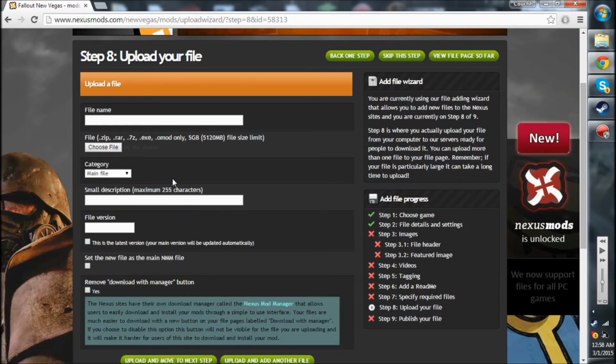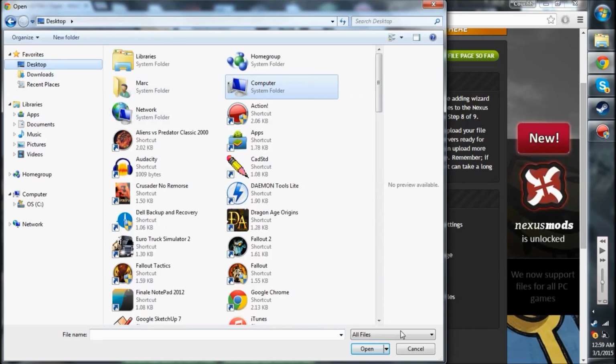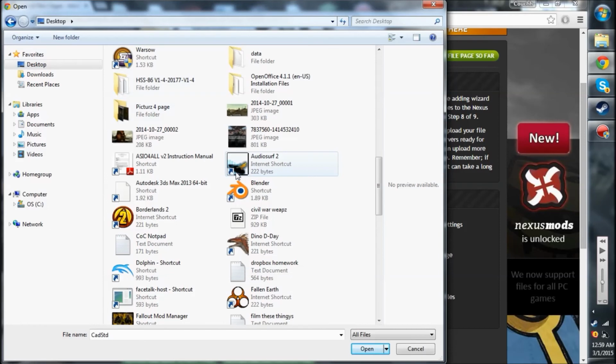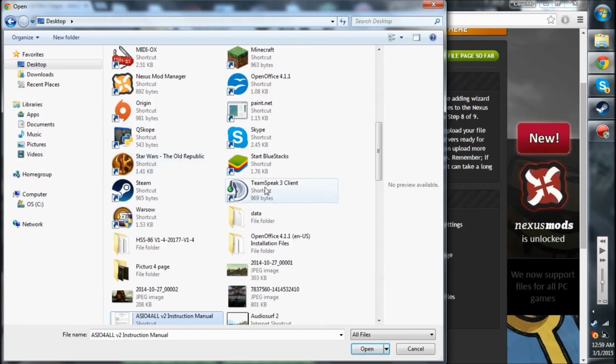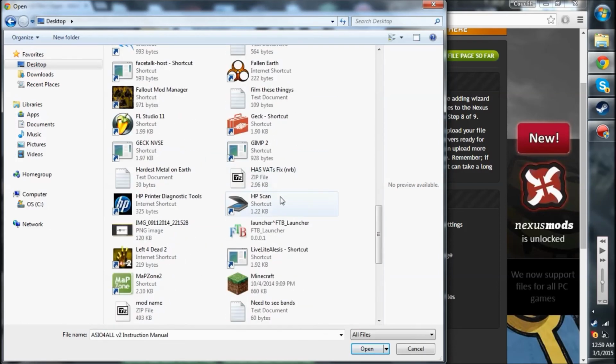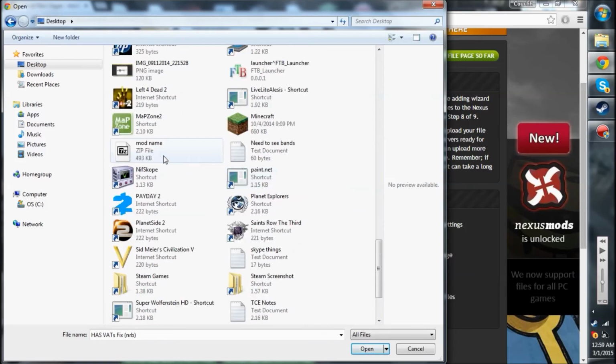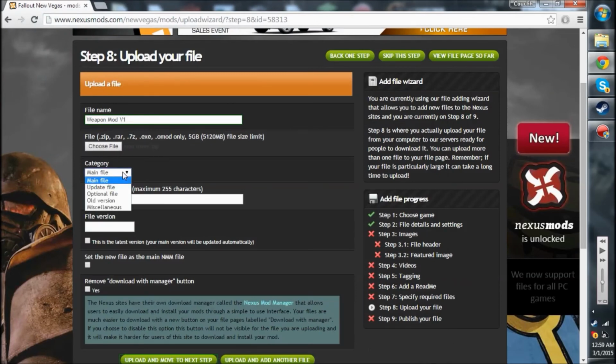Okay, this is the main part right here. So file name, say something like weapon mod v1. Then choose file, and wherever you made it, like the desktop. Well, yeah, there. See, it was pretty easy to get to, so there we go. Just open that. It is a main file.